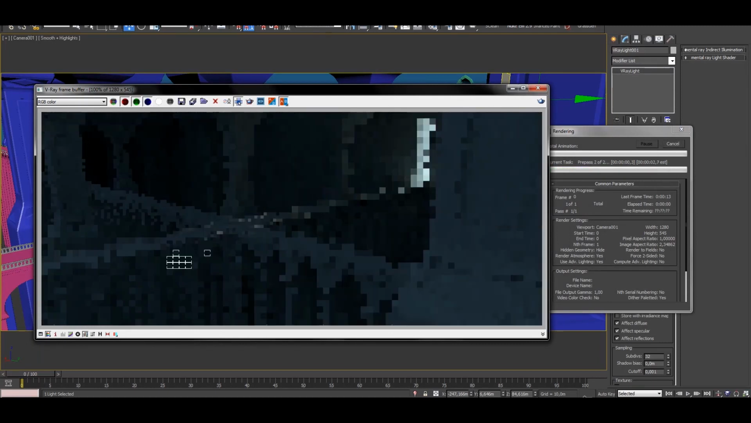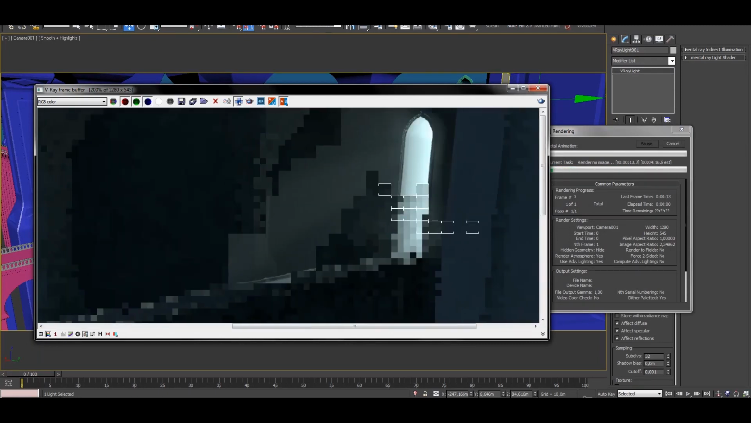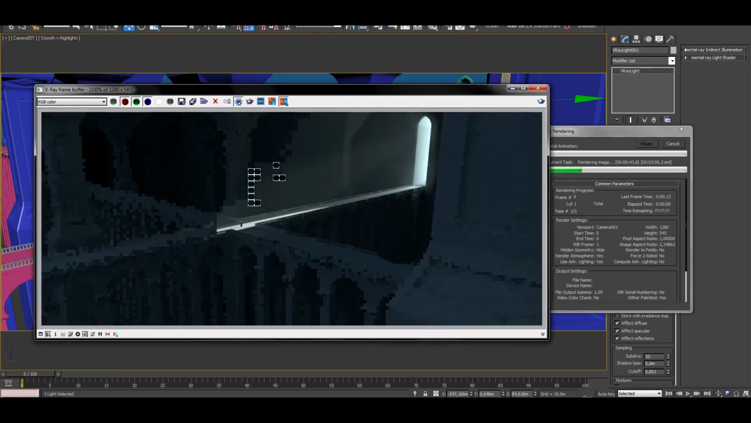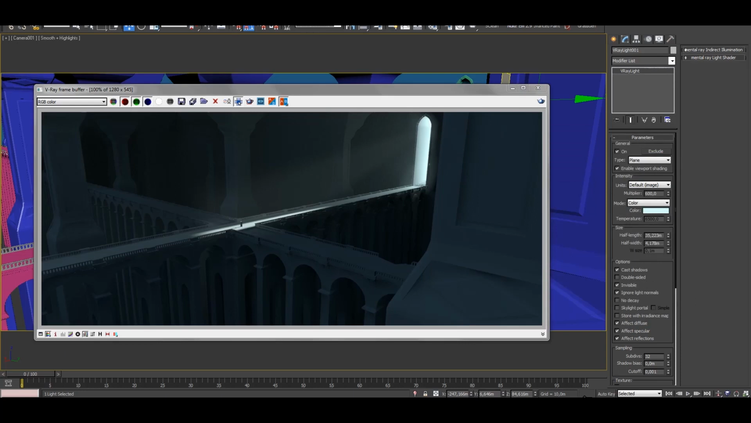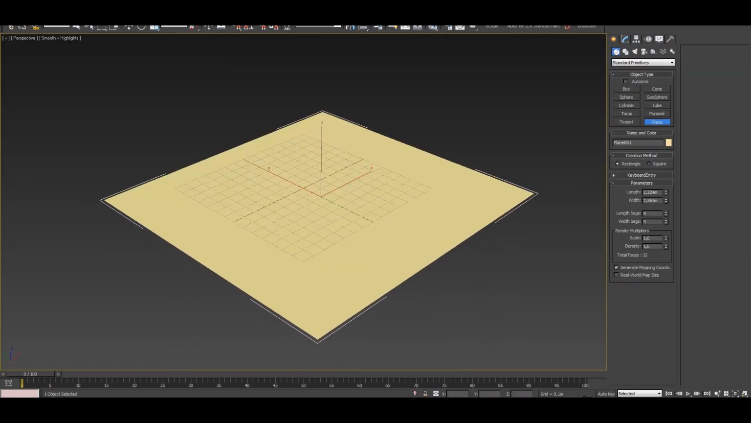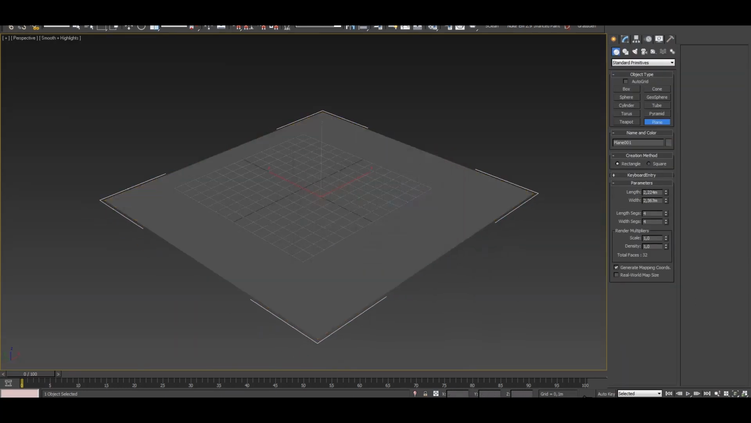And what I did as well, I now changed my primary bounces to radiance map, which is also a GI method that will speed up the interior lighting a lot and will make the image much, much cleaner with less render time.